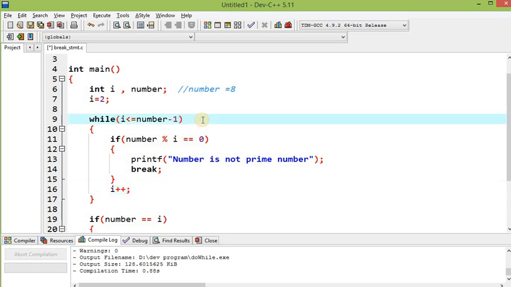Now what does this mean? 2 is less than or equal to what is the value of number? Number is 8, 8 minus 1, that is 7. So 2 is less than or equal to 7, the condition is true, so control goes inside this loop. Now here comes our if statement.